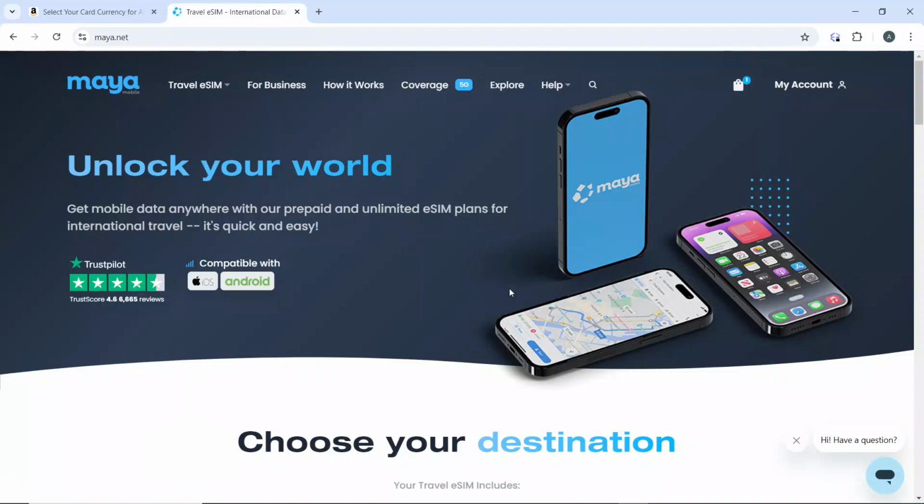Hello, in this tutorial, I'll show you how to buy France eSIM on Maya Mobile. Here's how to buy France eSIM using Maya Mobile website. The first thing to do is to launch your desktop browser and navigate to the Maya Mobile website at maya.net.